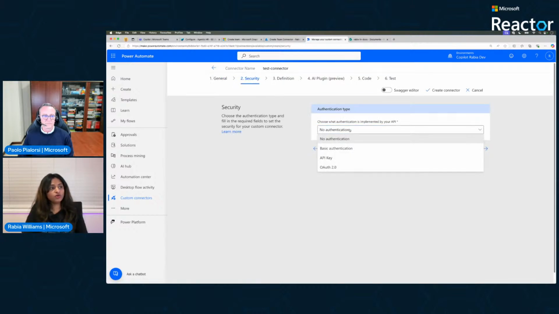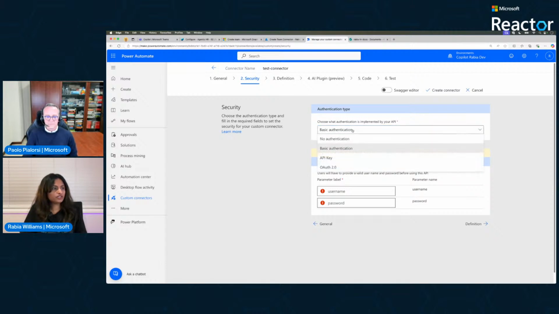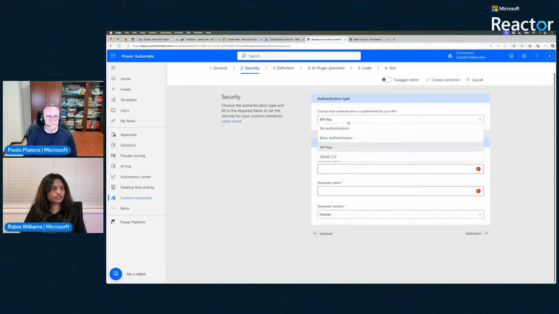So like I mentioned, no auth: there's nothing to set up. You can just go ahead and add your other stuff like your service API. Then basic authentication, the same thing, username and password. API key, again, whether it's header or query, and then you can pass your key with your parameter name, etc.